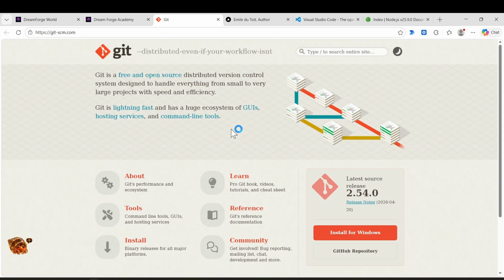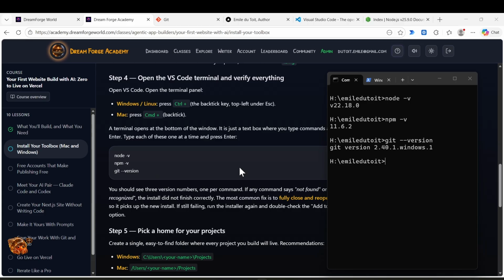Then GitHub, which you'll also need, is how you store that same code and projects in the cloud, and that you link to Vercel to deploy them. So at the time of recording, these are the versions that I use on my computer, and this is my project folder for my personal page, Emiel de Tooy.